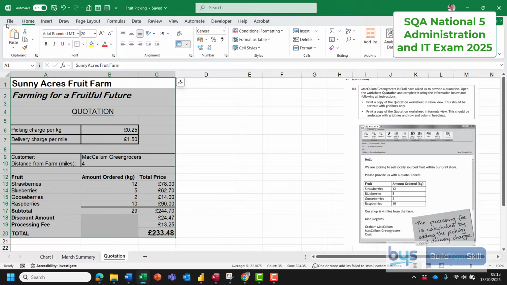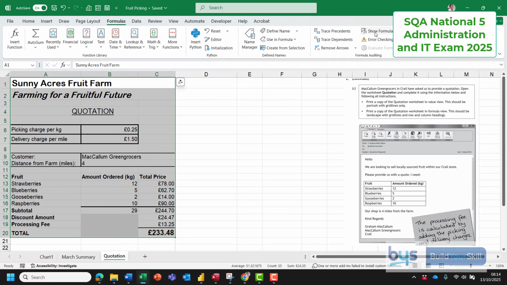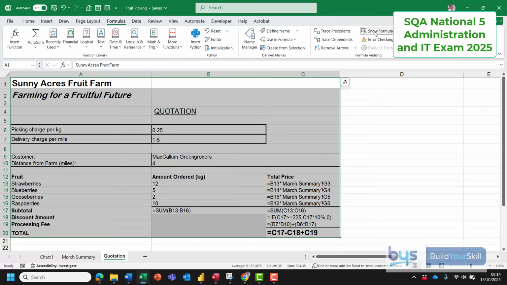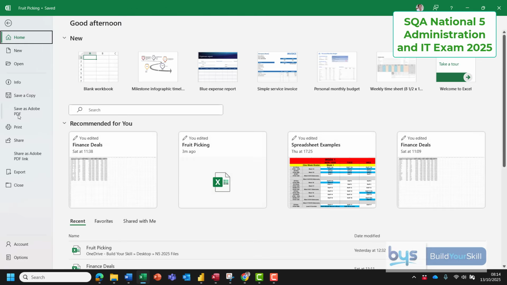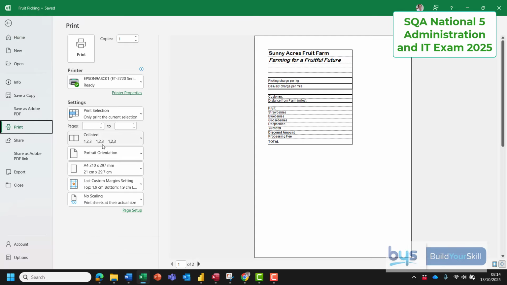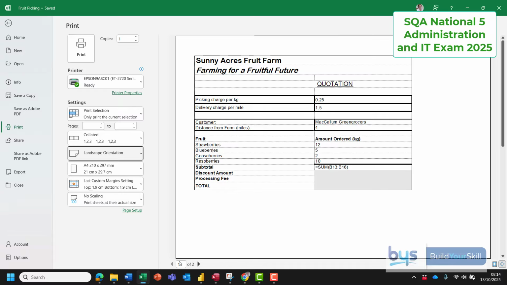The second printout is asking you to print it out in formula view and needs to be landscape with grid lines and row and column headings. So let's go up to formula and show formulas. It's still highlighted, so let's go back to File, then Print. Let's switch it to landscape. It's still actually showing page 1 of 2.